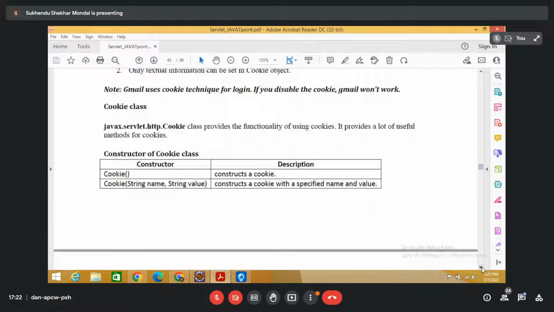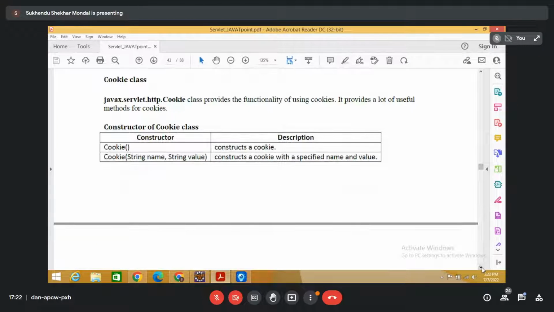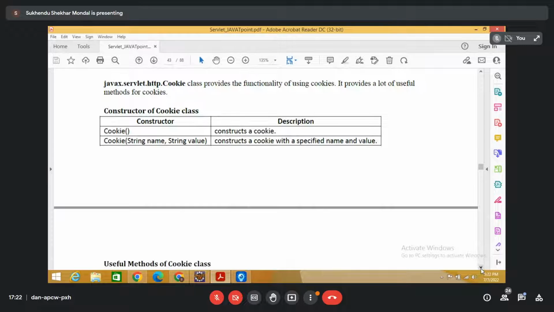And now how you can process the cookies, okay. As you see here, there is a package, there is a class Cookie that belongs in javax.servlet.http. So this is the class that belongs in this package, and all of you are now familiar with HTTP, because HTTP is a protocol-specific package here. Okay, and this Cookie class provides lots of useful methods for cookies.